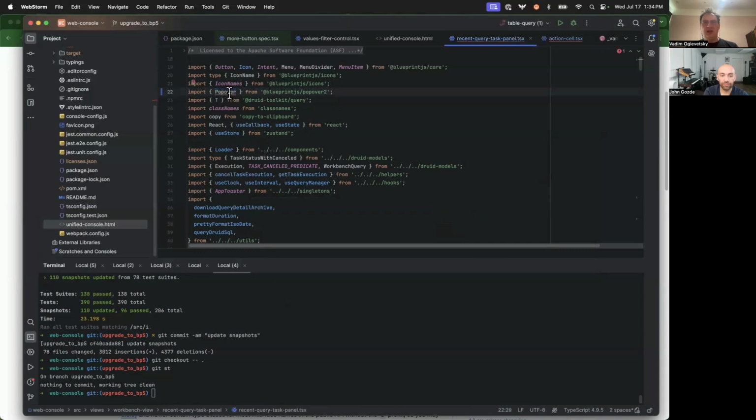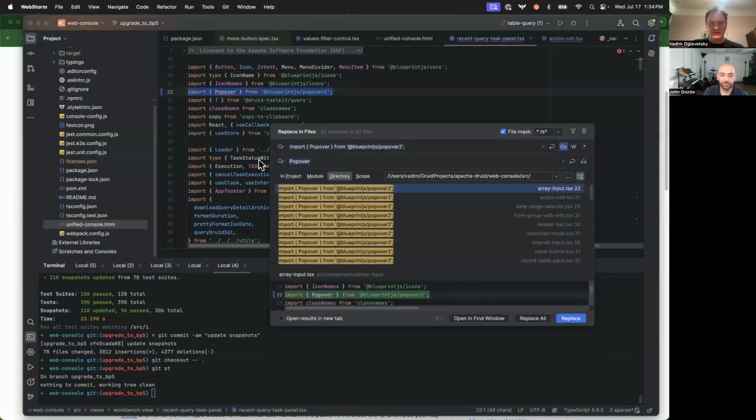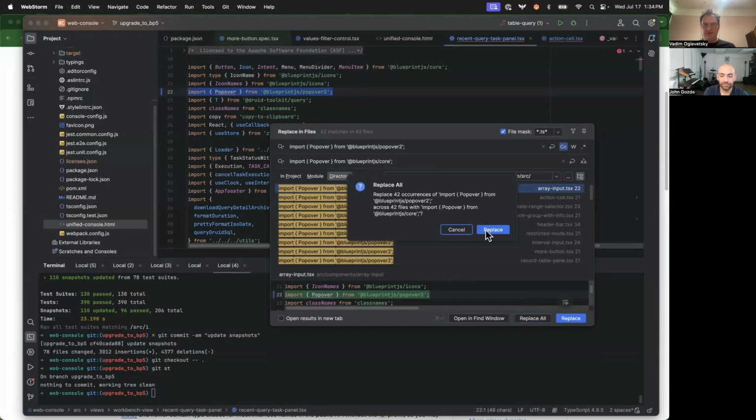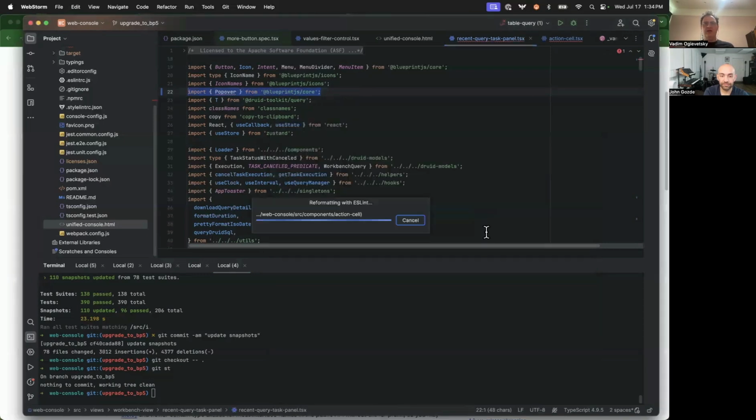Now this is an error because it's importing popover from something that doesn't export it. But now we can fix all these errors with one thing. And now it will reformat it, group it with the other core import, but keep popover because it is being used in the file.